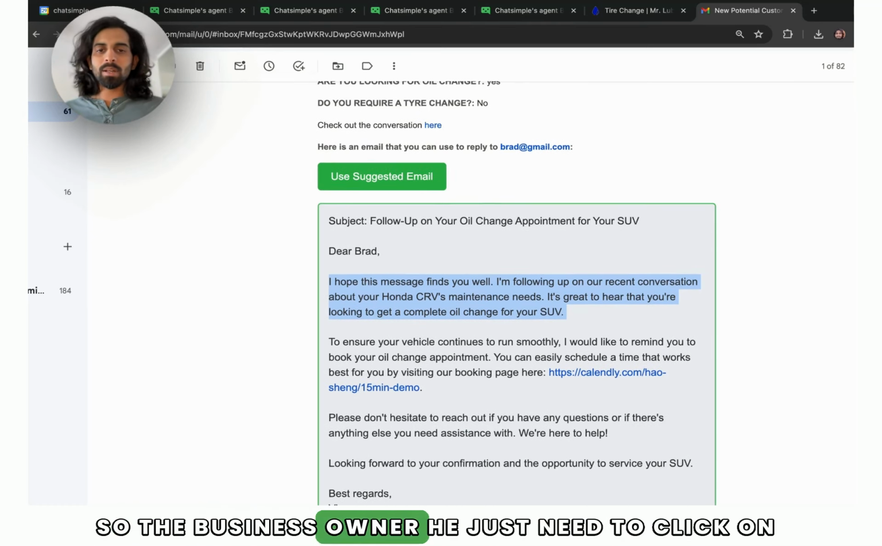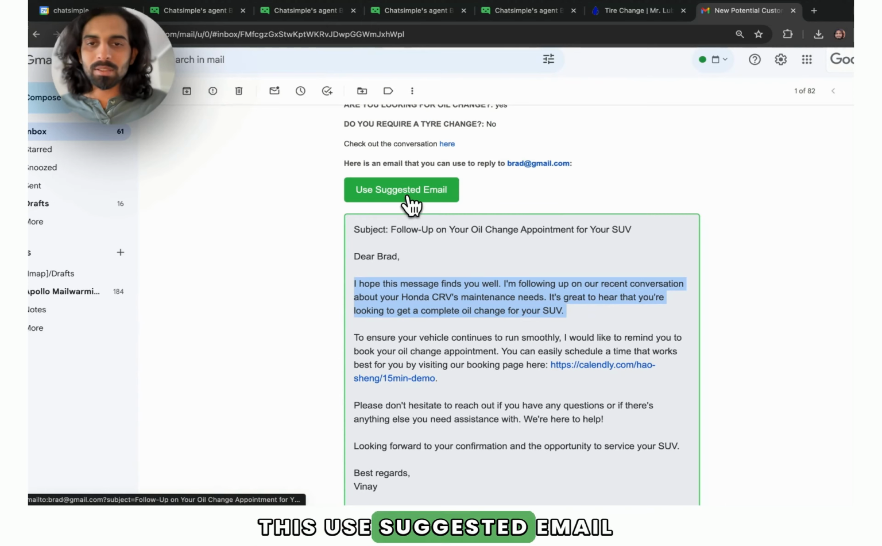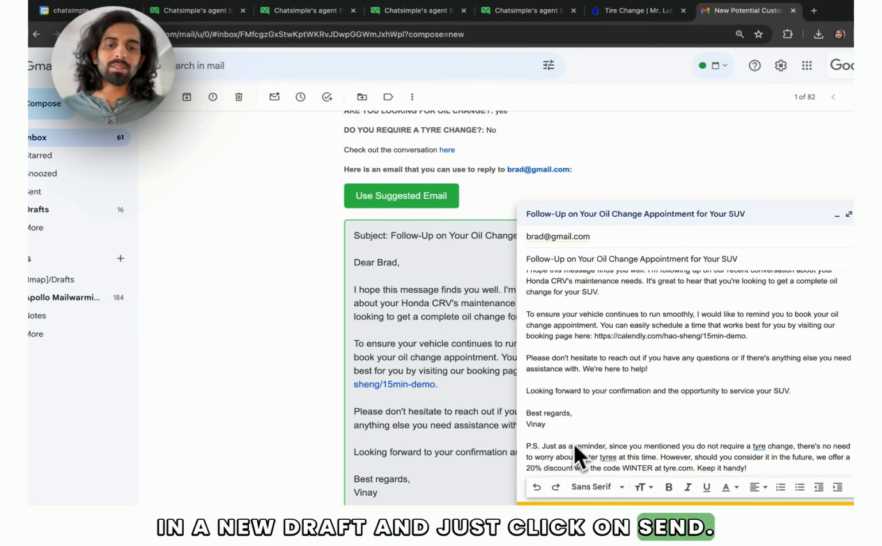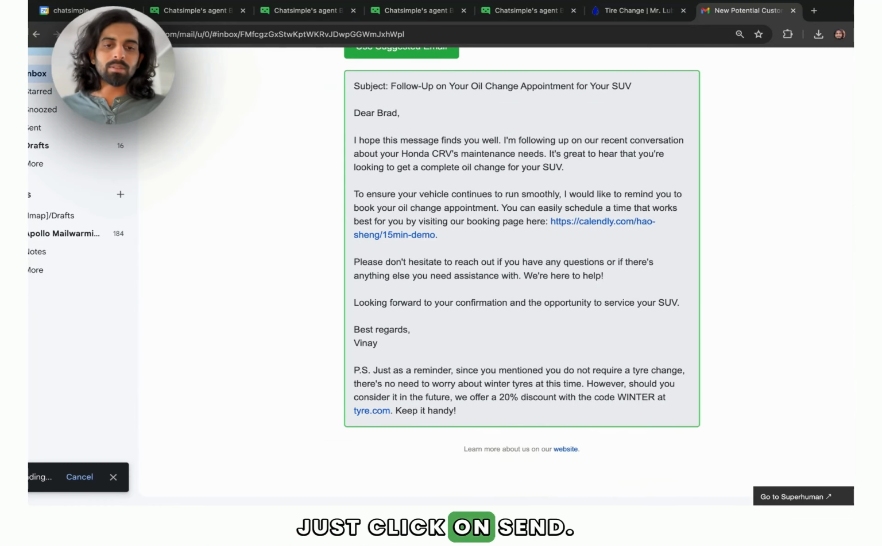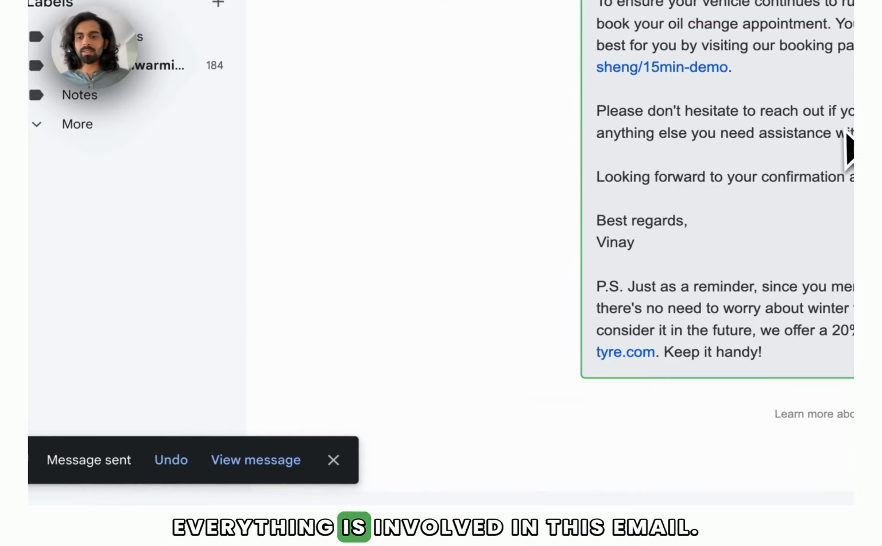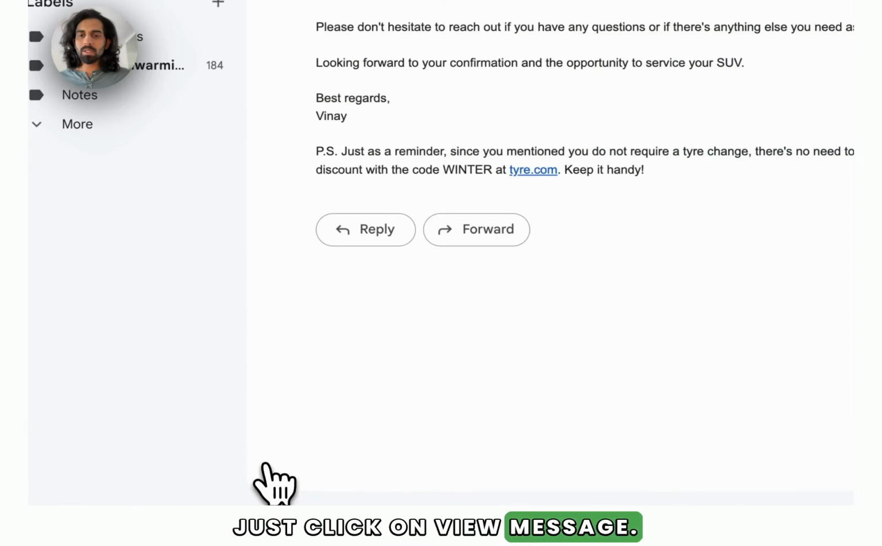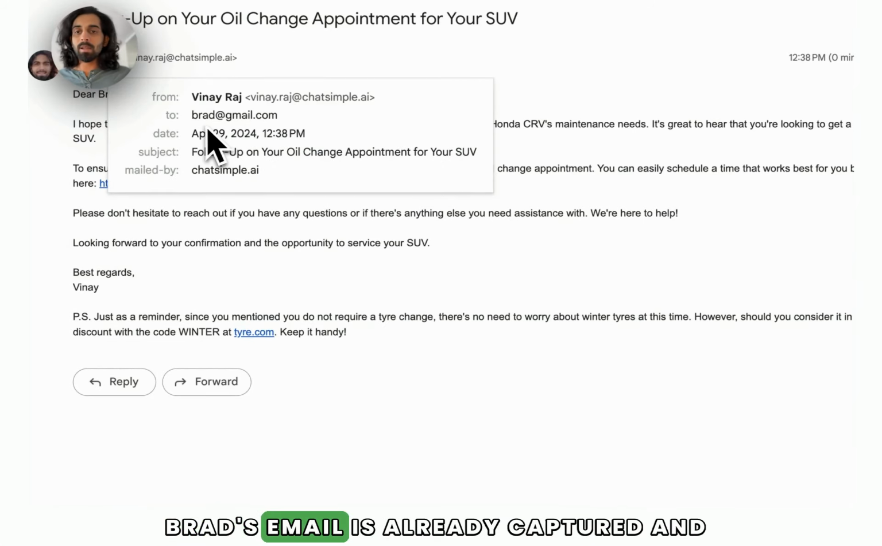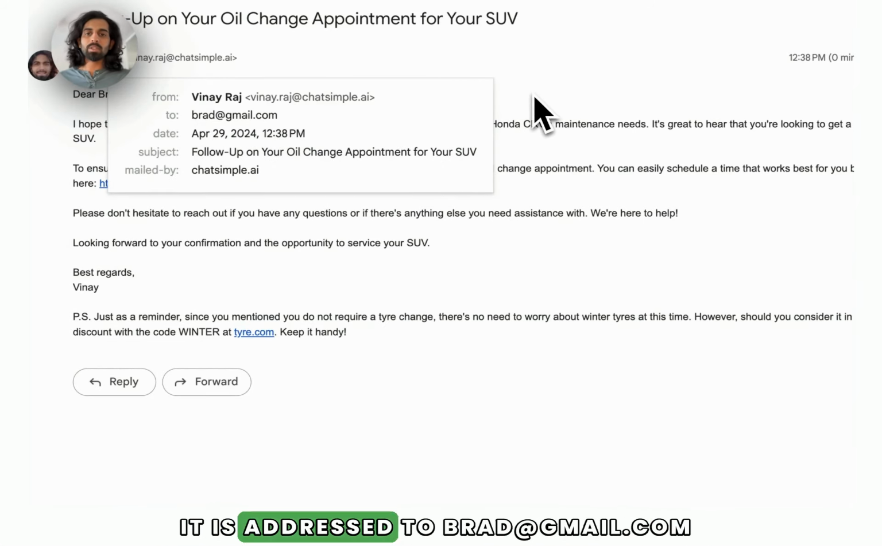So the business owner just needs to click on use suggested email. That will open up the email in a new draft, and just click on send. Just click on send. So conversation context, the business goal, action, everything is included in this email. Just click on view message. You can see that everything is there, and it is already sent to Brad. Brad's email is already captured, and it is addressed to brad@gmail.com.